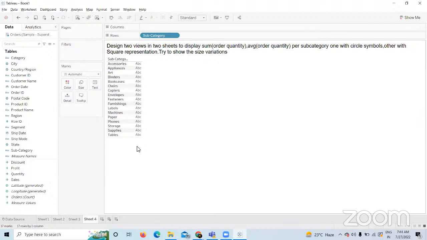Okay. Now here, what is that we are talking? Here they are asking subcategory wise, sum of order quantity they want. In another sheet, they want average of order quantity. One with circle symbol, other with square representation. Try to show the size variations. So first we will develop one report, the sum of order quantity per subcategory with circle symbols.